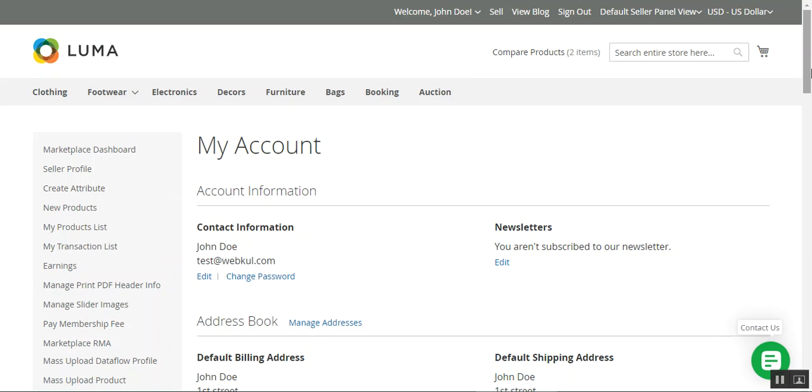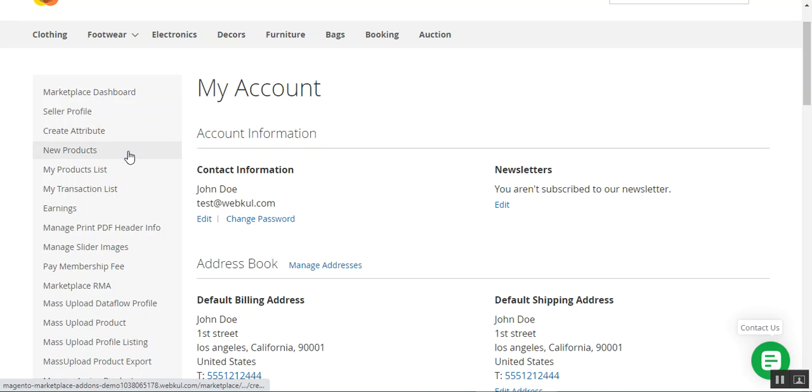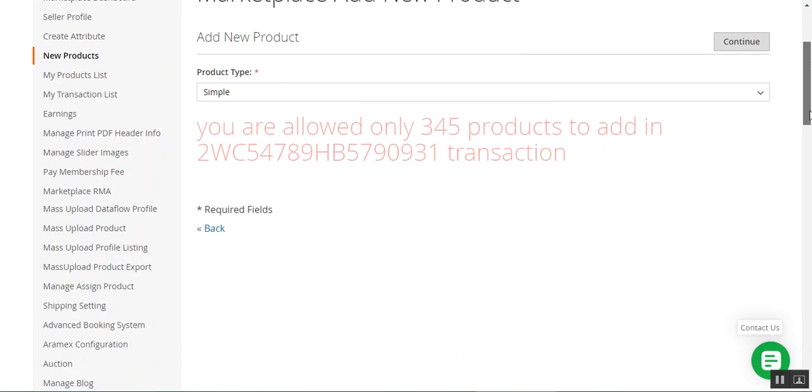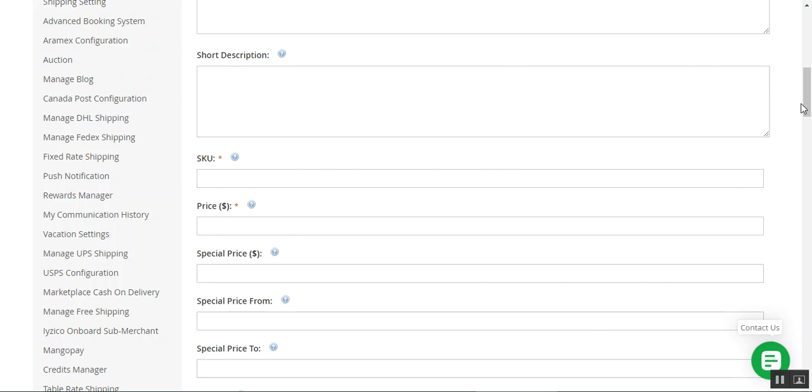Now let's see how the vendors can assign the created custom attributes that have been enabled for display at the front end. For that, we'll just go to a new product. We'll create a new product. We can do that on an already created product as well. So we'll just tap here on the continue button to reach the add new product page of the marketplace.